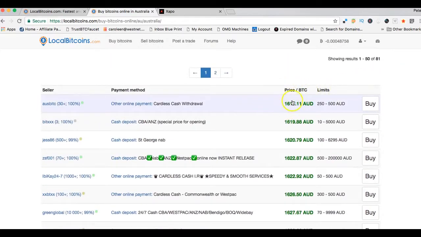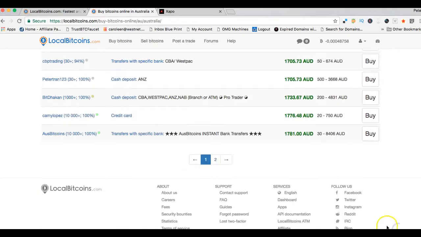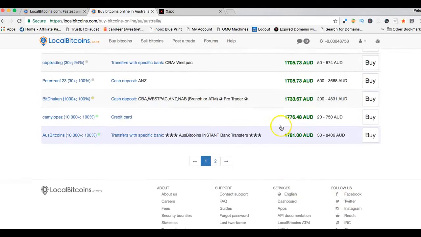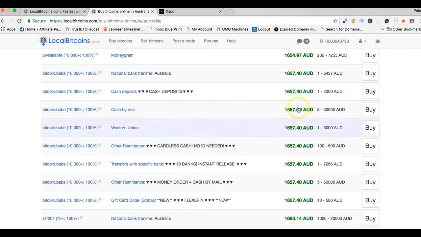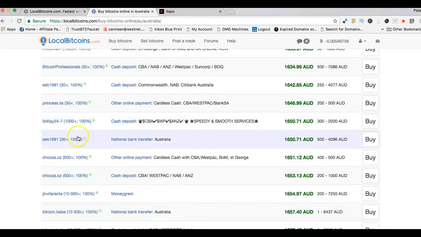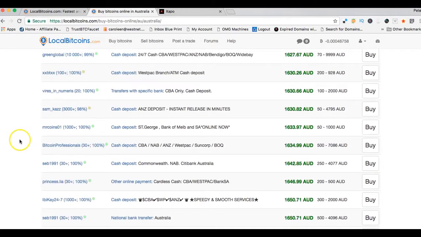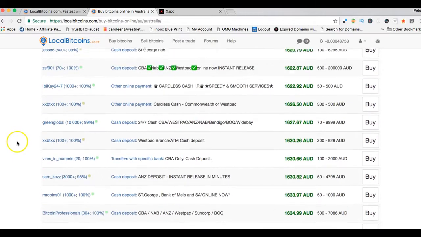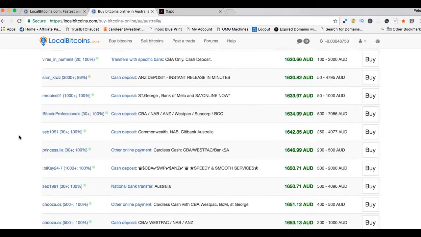The sellers are listed by price. This seller's 16.17 Australian dollars for a Bitcoin, and as you scroll down, the prices go up. Anyway, they're all fairly close together, and I usually don't worry about the price that much. I usually worry about, basically, is the seller experienced? Is the seller someone I can trust? Is the seller someone I have dealt with before?